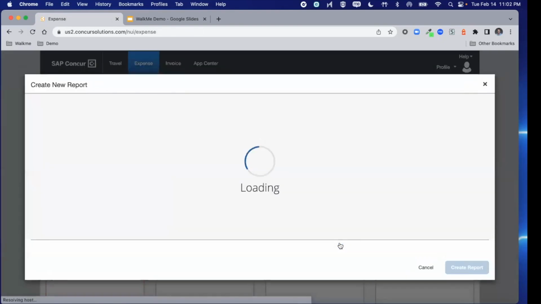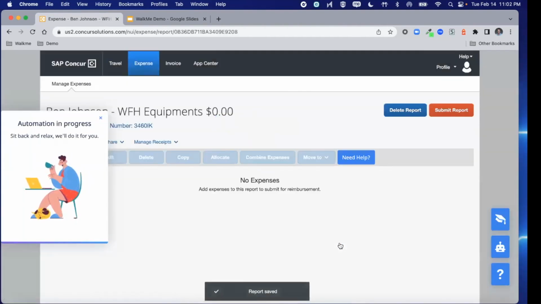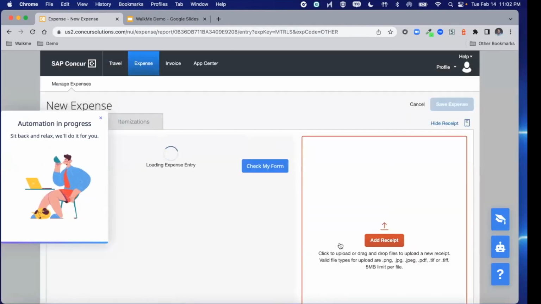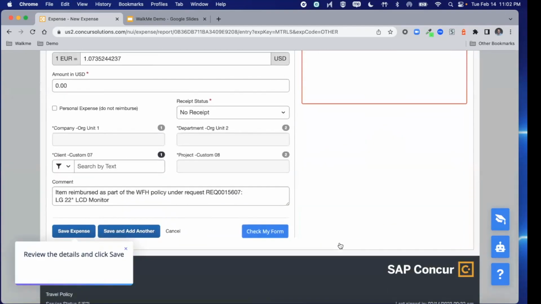And you'll notice that it's clicking. It's doing a lot of this automation because it knows what the expense report is. It's the work from home equipment. So again, this is now getting back to that user experience, trying to make things as efficient and easy as possible. Notice how it's filling out all these fields and getting you ready to go. So, you know, review the details, click save.